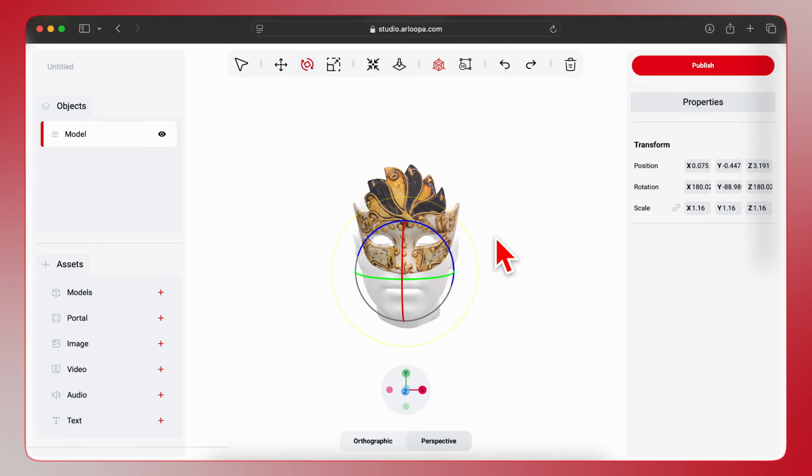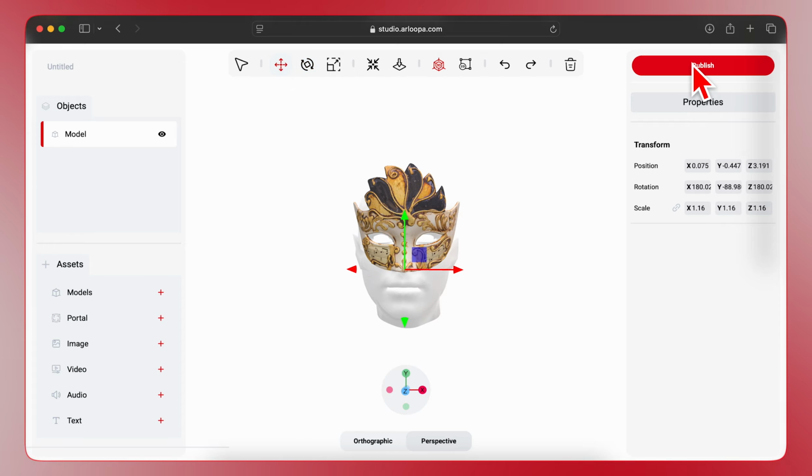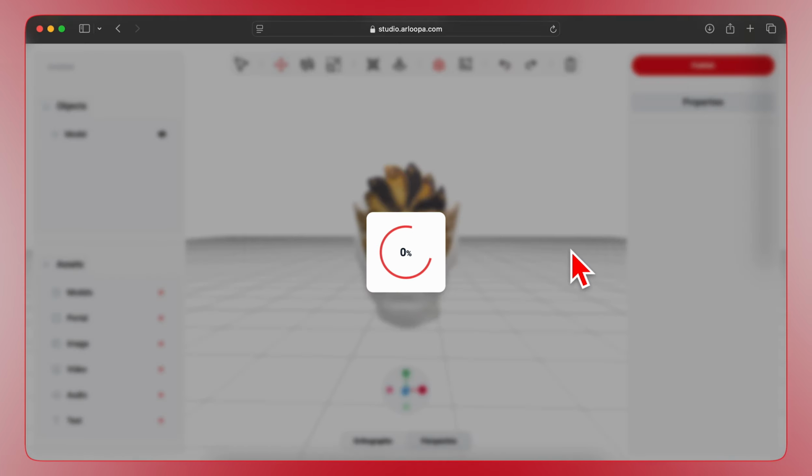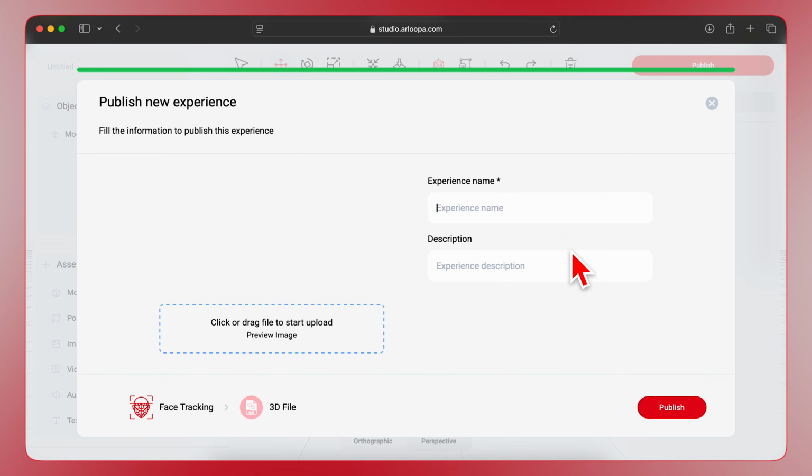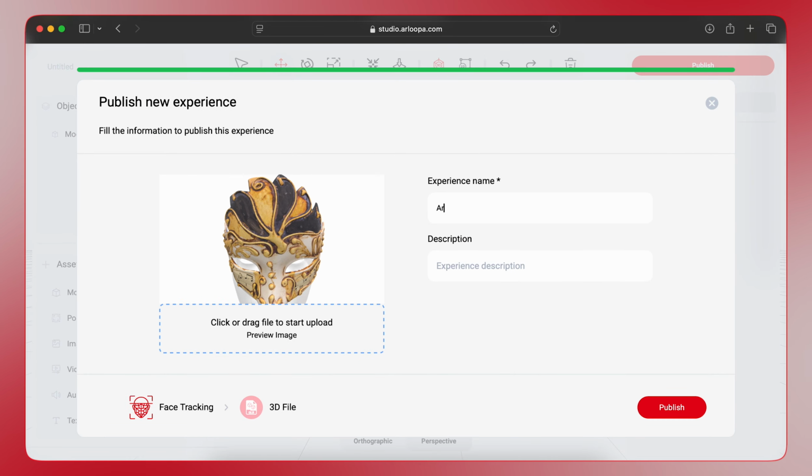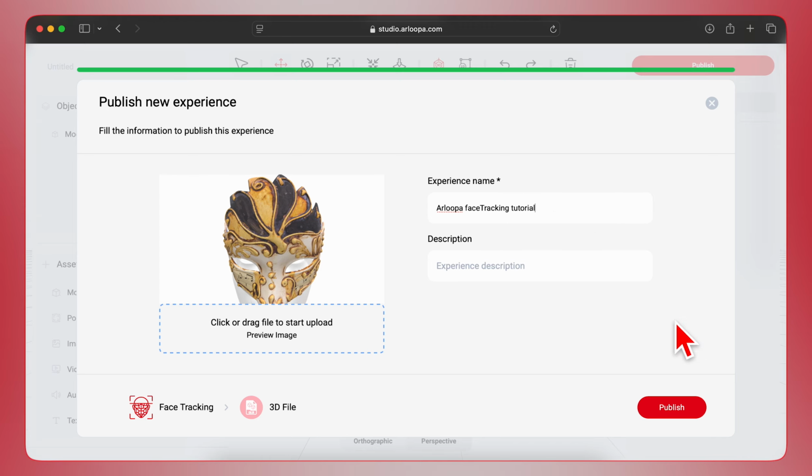Once you're happy with your creation, it's time to publish it. Click on the Publish button in the top right corner. Now give your experience a name. Let's call this one ARLOOPA Face Tracking Tutorial. You can also add a description if you like. Finally, click the Publish button to make your experience live.